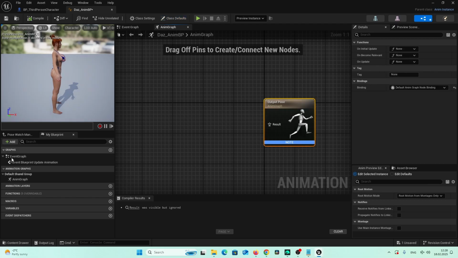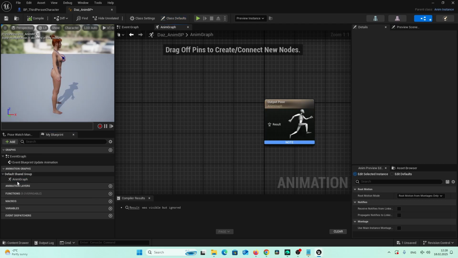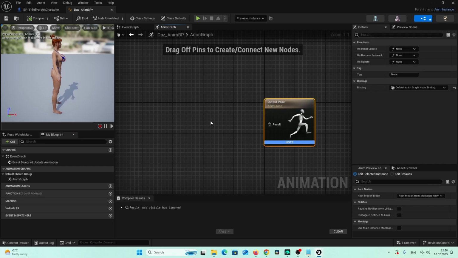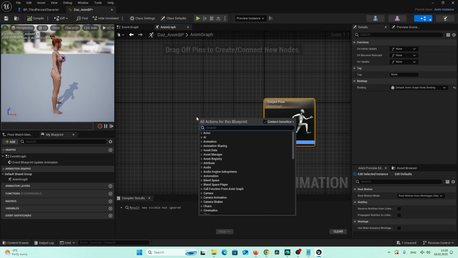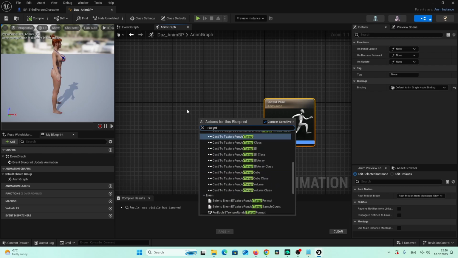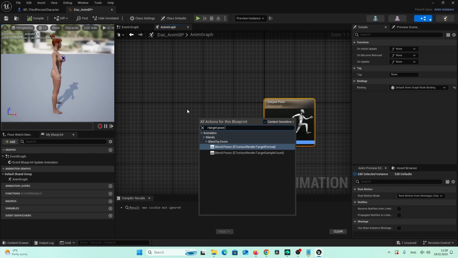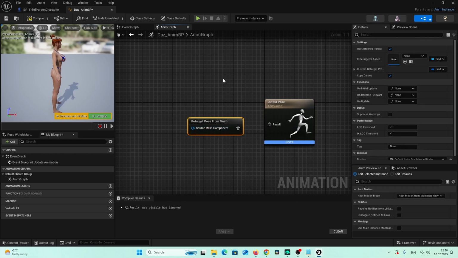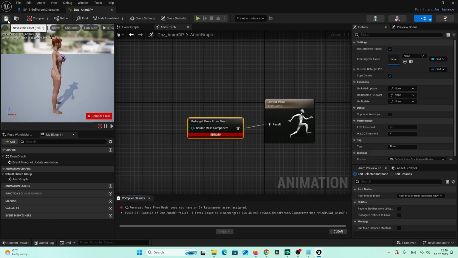Alright, let's open it up, and inside the anim graph we see this output pose node. Let's right click on the empty space and start typing retarget pose from mesh. Right, and we add this retarget node, and let's connect the output to the result. Let's compile and save, and we see an error.